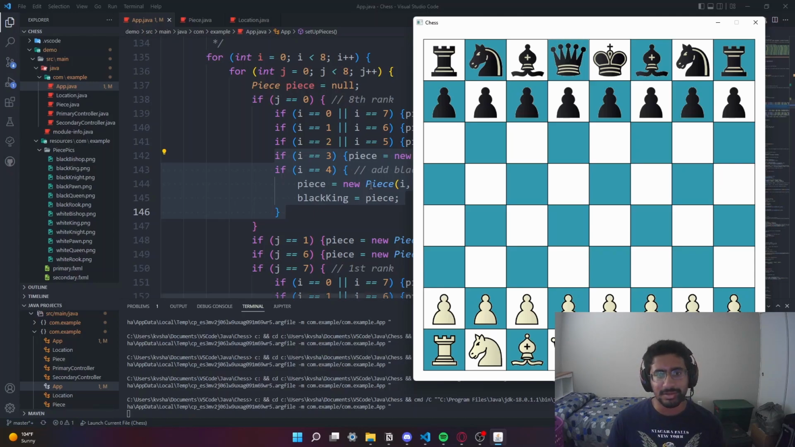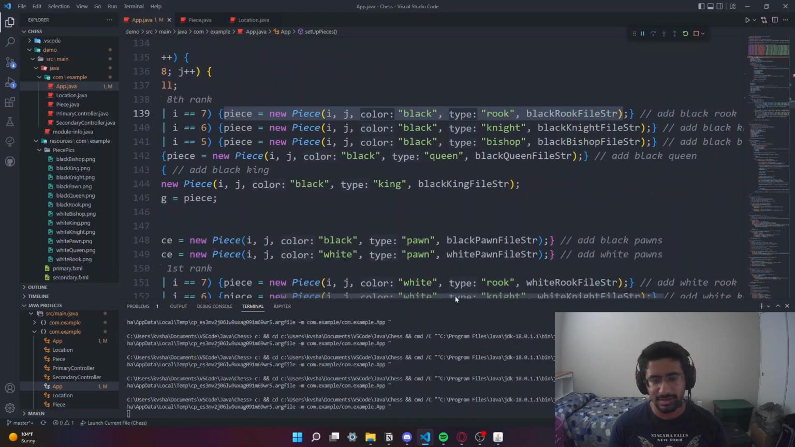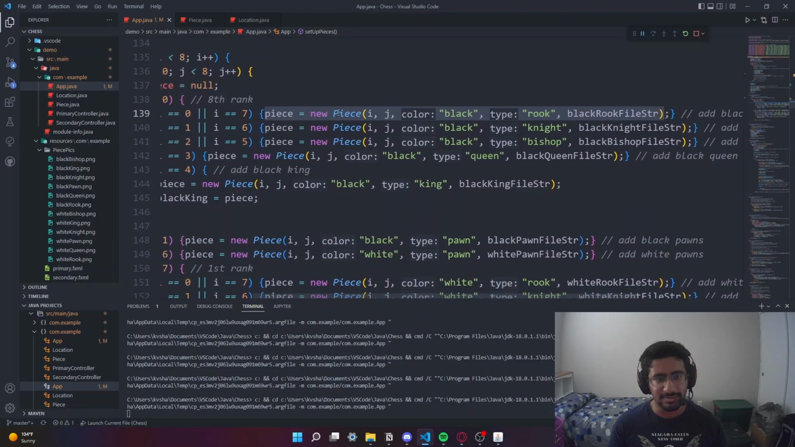Yeah. And so basically what we're doing here is we're creating objects. So we're creating an object of a rook, right? And this object of rook has, or let's say when we create this rook. So for example, let's go through one of these. So right here, we have piece equals new piece, IJ black rook and black rook file string.